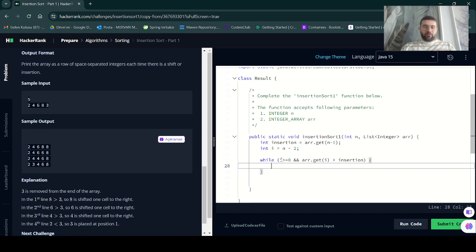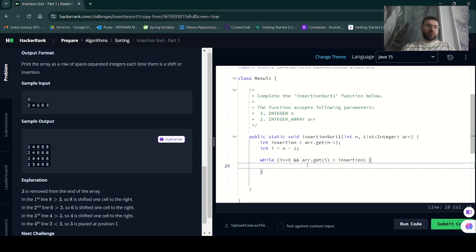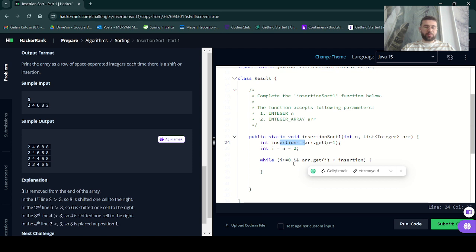So our first condition is I must be greater than or equal to 0, because the first element of the array list is the 0th element. Our second condition is we need to make sure that each element is greater than the insertion value. If it is not, we are going to insert our insertion value into the proper location. Okay, let's make our I a decrementing variable.